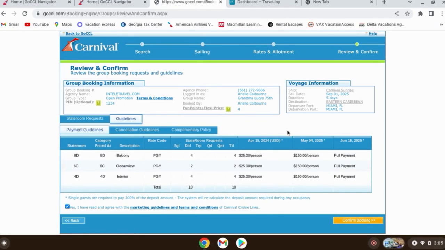Click all the tabs to see everything. You're going to see your payment guidelines. So it means that everyone needs to have paid their deposit by May 4th to hold their cabins, and full payment is due by June 18th of 2025.